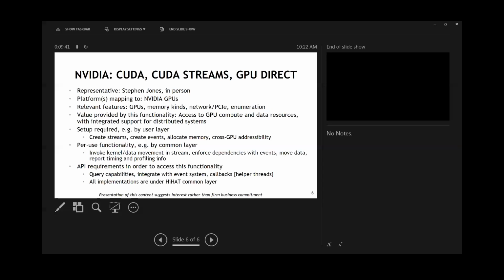And CUDA has these events and so on. Whatever the equivalents of those are in HiHAT, we would either have to modify what we're doing if we need to, or preferably have HiHAT actually expose the kind of functionality which I think is pretty common for heterogeneous type communication events and so on.